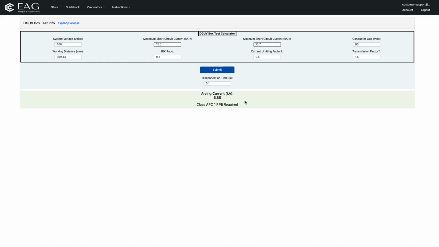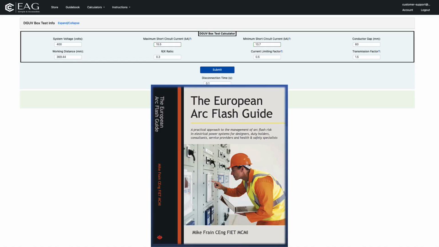If you go to chapter 14 of the guidebook, there's an in-depth explanation of the calculations and the methodology used in the calculators, and there's also lots of information on the standard in chapter 4 prediction, chapter 7 protection, and also in chapter 16 on rules, codes and legislation.